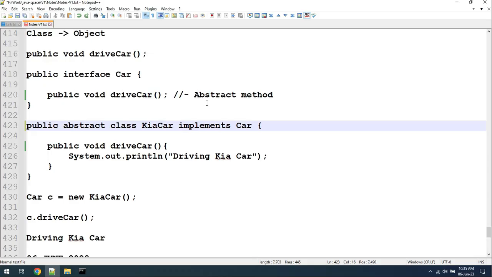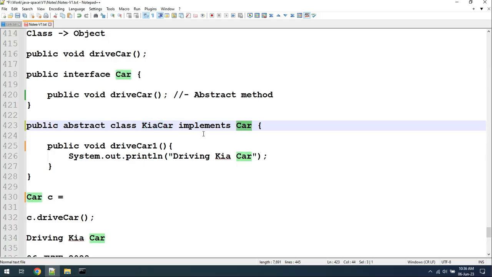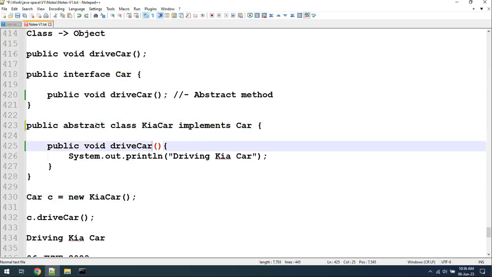When we say abstract, I implemented car, but I have not completed the contract. As the contract is not completed, we cannot create the object because it is not in a usable state. Understand? There is no object, there is no output. We cannot use it.